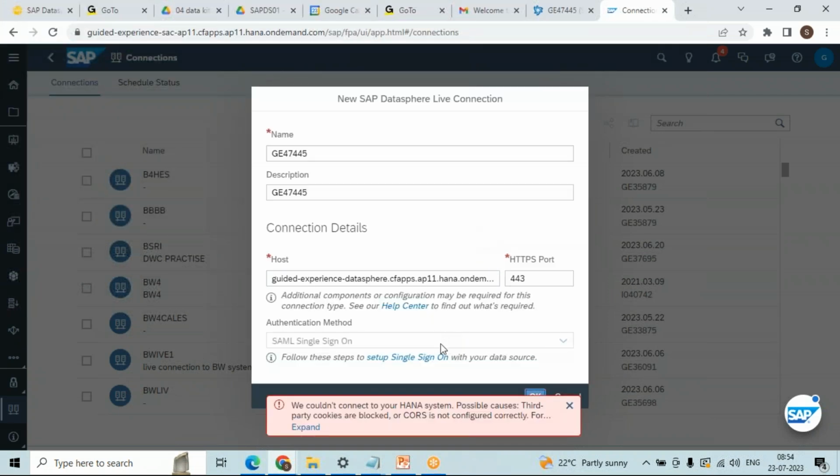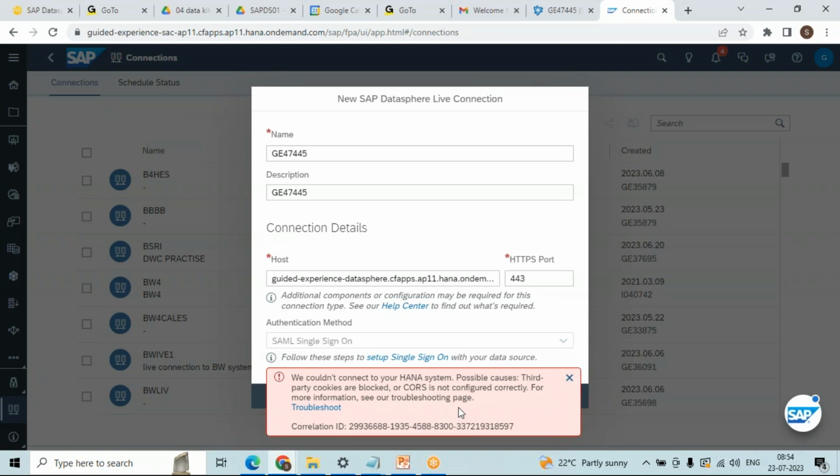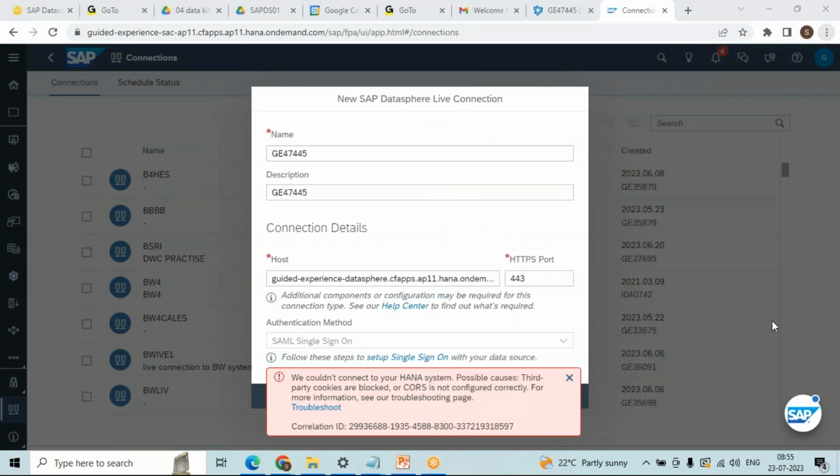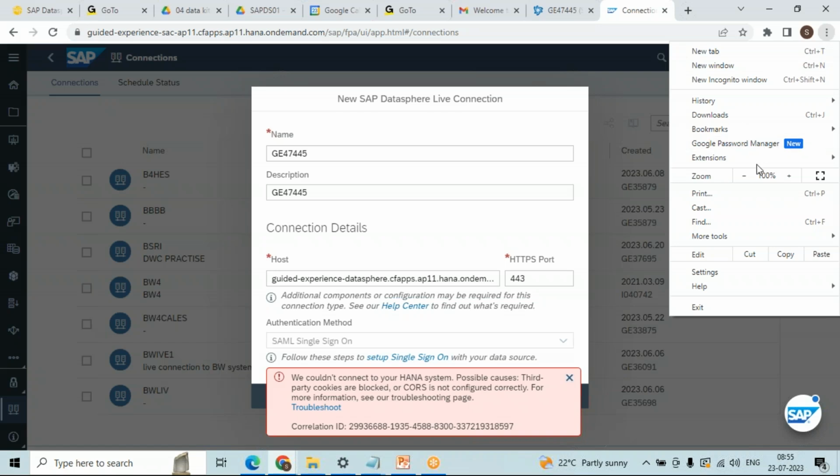Could not connect, possibly third-party cookies are blocked. Okay, so this is something, I think, a browser problem. Third-party cookies we need to configure in your Chrome browser. Just give me one second. Chrome third-party cookie enable. Sometimes with the pop-up blocker also, if you are not removing it, we are getting the same kind of issue. Yes, no problem, we'll enable that.